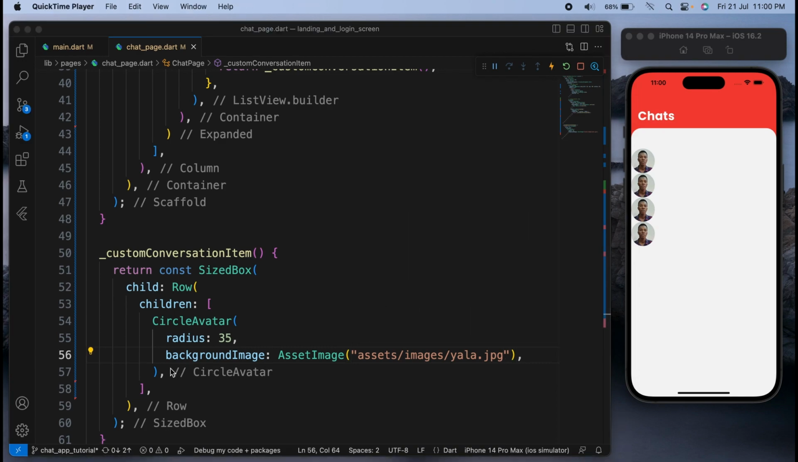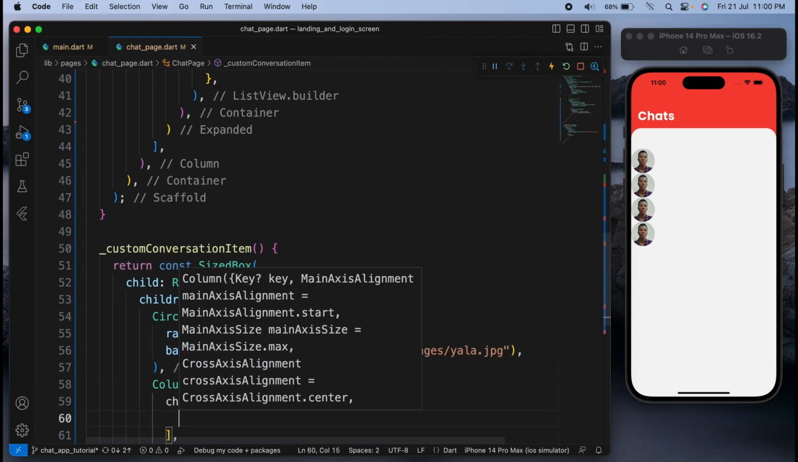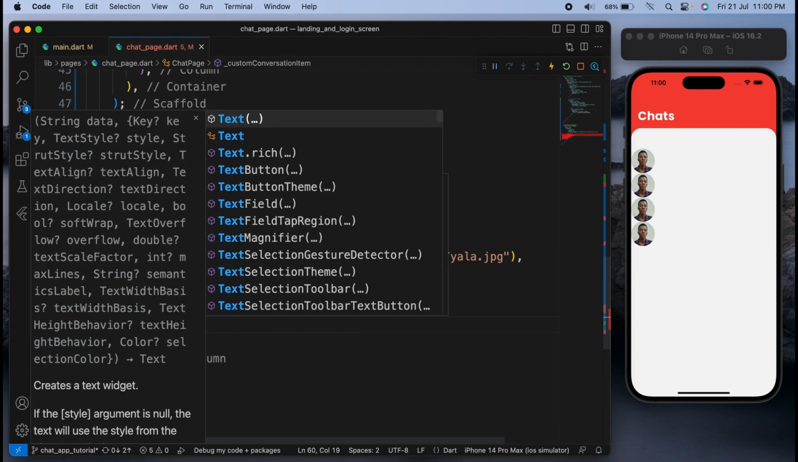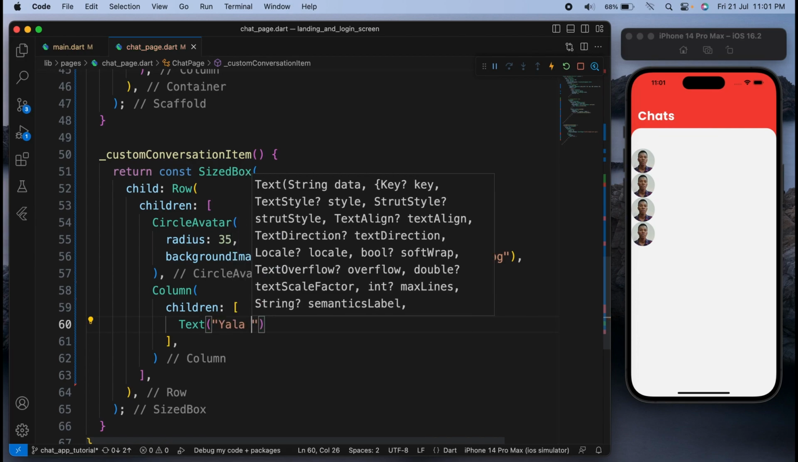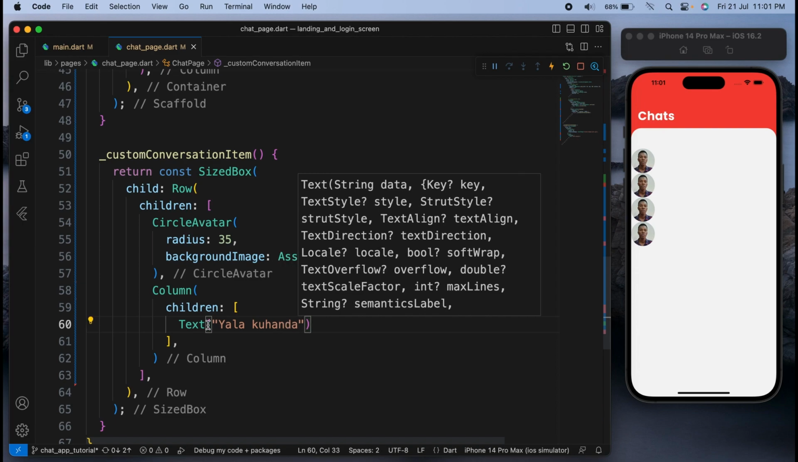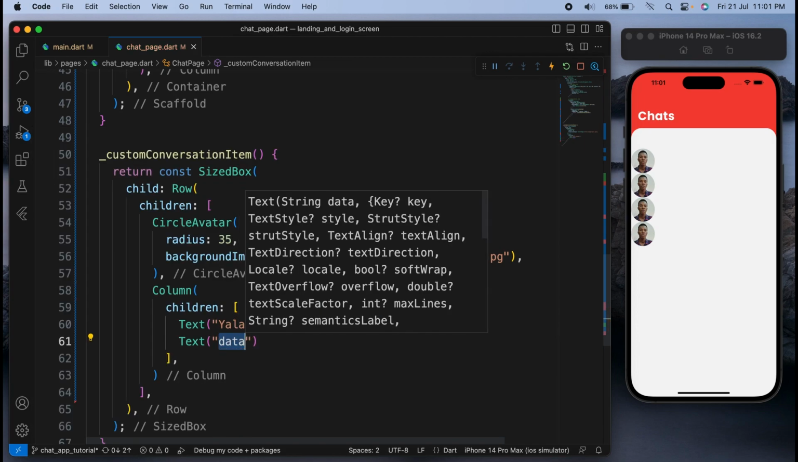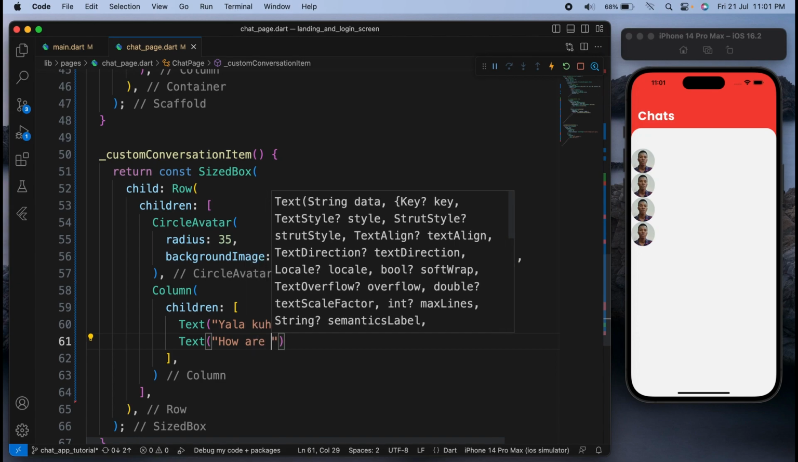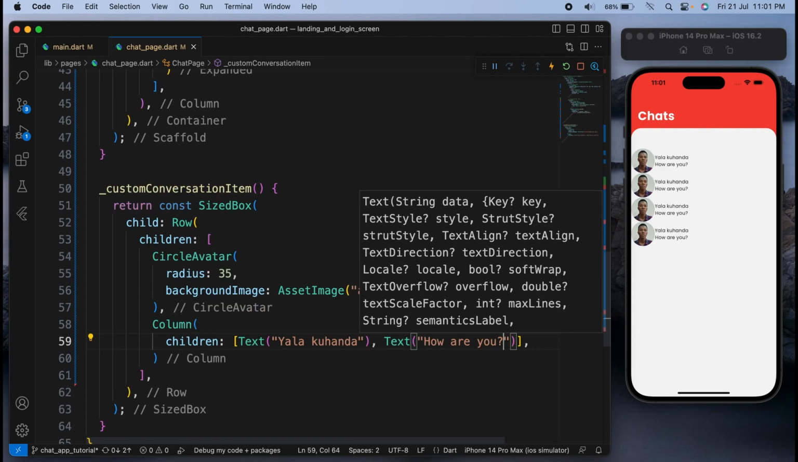So the second widget inside of this row will actually be a column, because we're going to have first the name of the person, and the second widget will also be a text displaying the last message. So the name here is Yala Kuhanda. The second text is the last message: How are you? Let's run. Yeah, it's displayed.